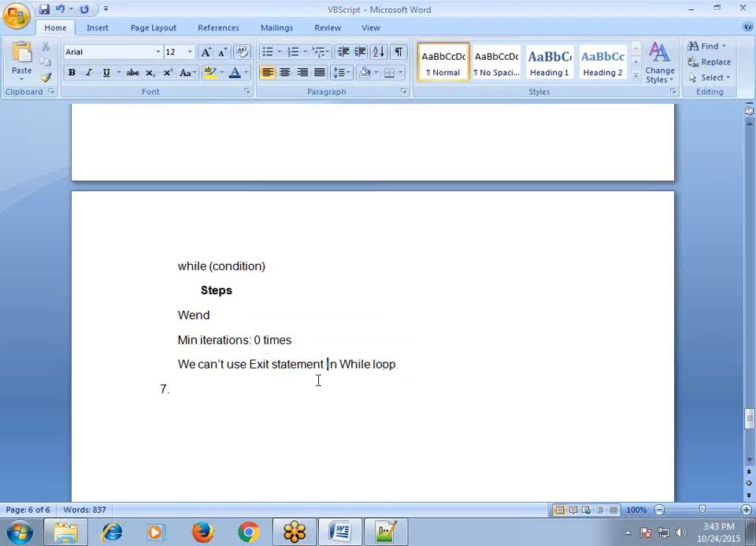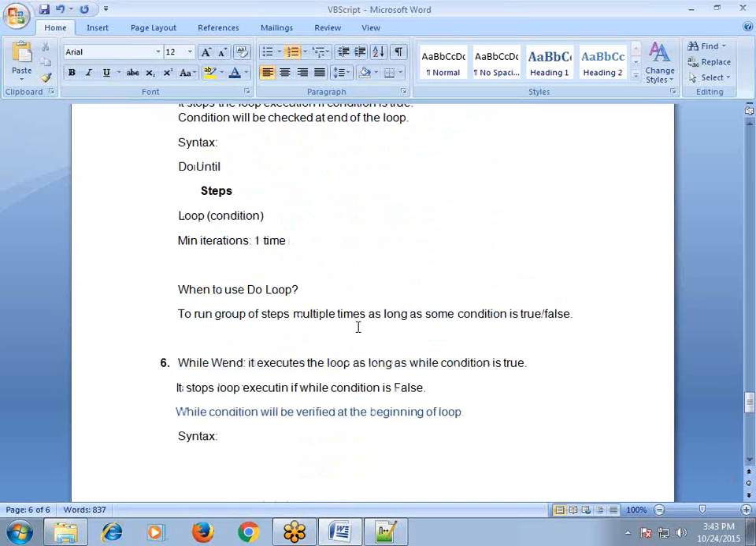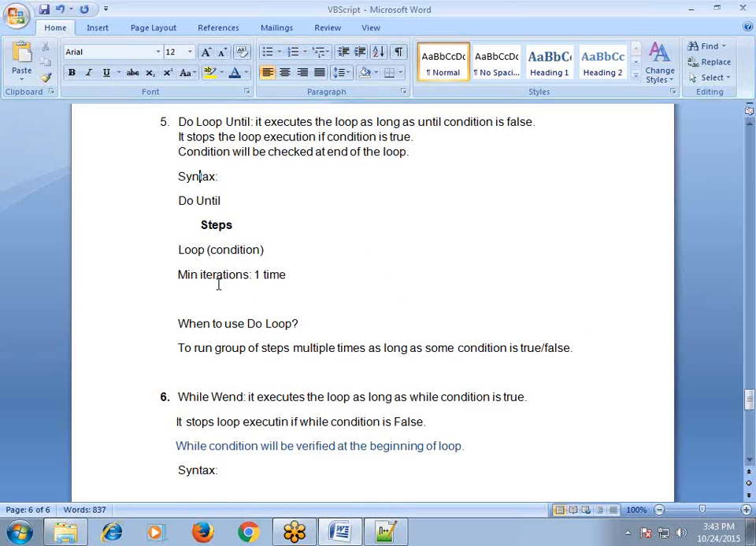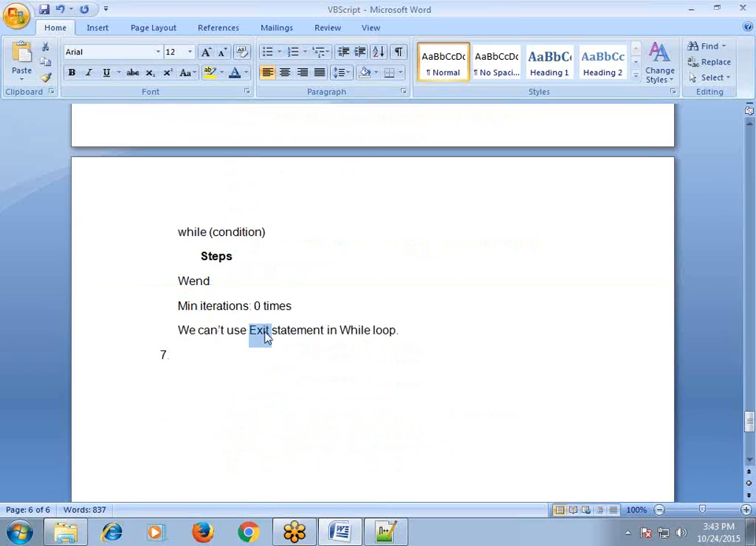Are you clear? It is one important point in interviews. It is a frequently asked interview question: what is the difference between while loop and do while loop? There are two differences. One is syntax. Syntax is different. And another important difference is the exit statement. You got it? That is another important difference between while and do while.